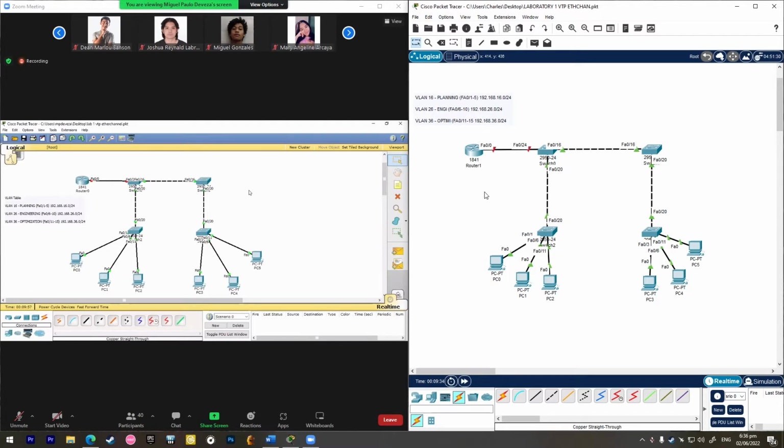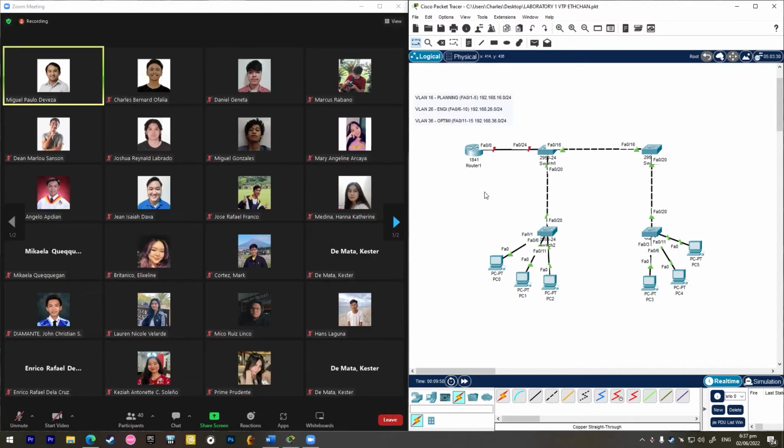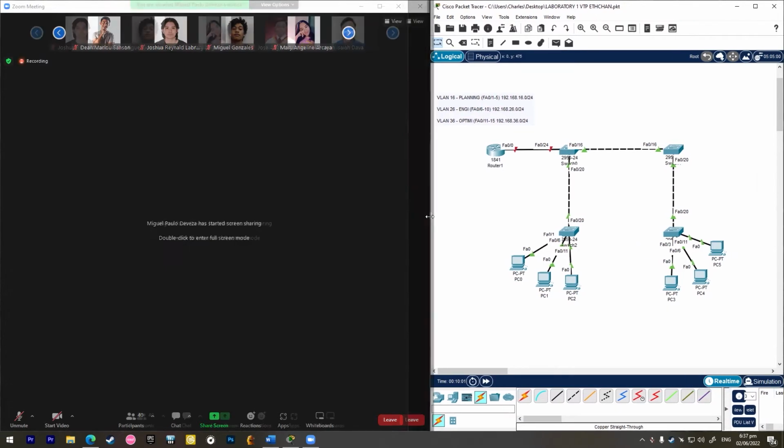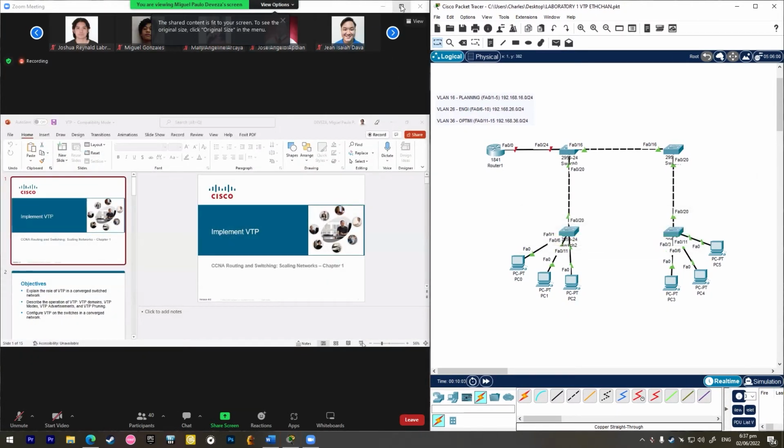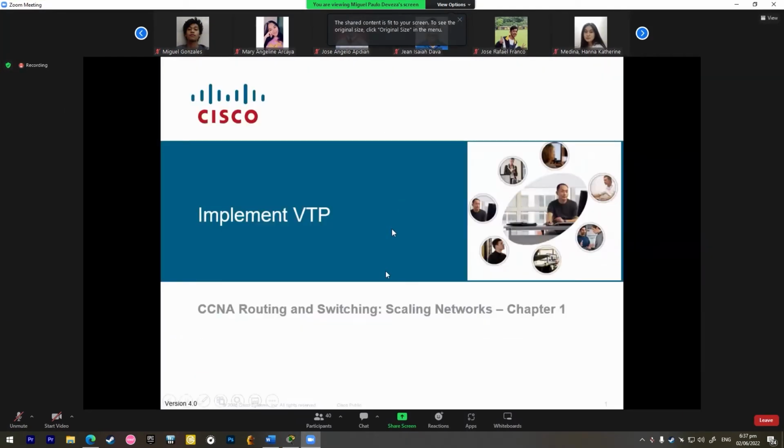Okay, so let's now proceed first with VTP. Those who were under me just recently in Cisco 2, I already explained this. For those that were not my students, don't worry, it will still be covered here in Cisco 3. Don't worry about the notes, I'll be sharing them with you. Can everyone see the PowerPoint presentation? Yes po, sir.